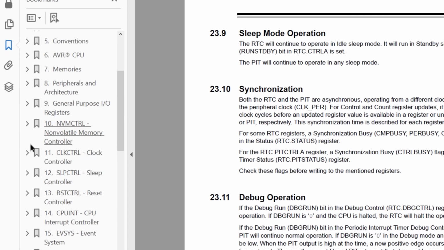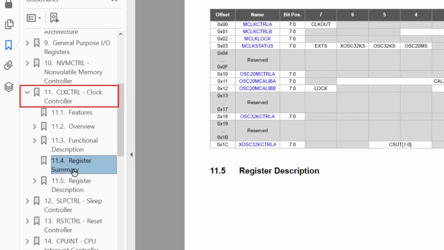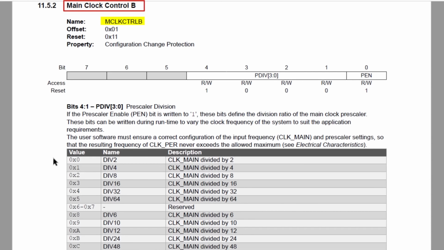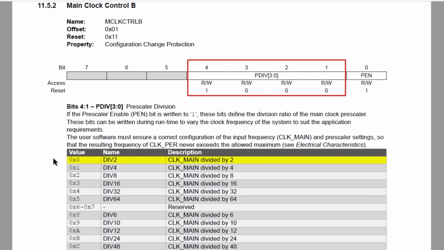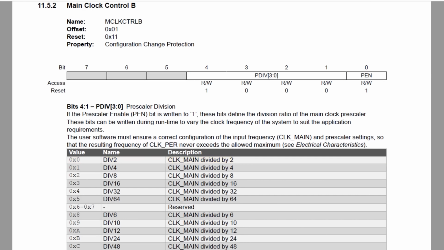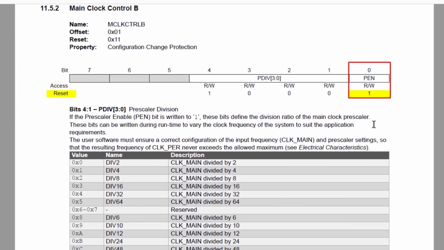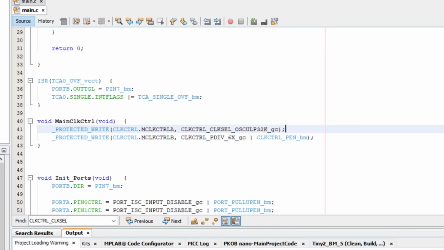Let's quickly jump to the datasheet. In section 11, clock control, I'll go straight to the register summary. We have a bit field for the prescaler division. Notice that the smallest prescaler is 2. So if we want to pass the clock through without division, we need to disable the prescaler. Bit 0 is the prescaler enable, and we can see when this bit is written to 0, the main clock passes through undivided regardless of the value of the prescaler. That's exactly what we want. Very importantly, note that the PEN bit, upon reset, defaults to a 1.